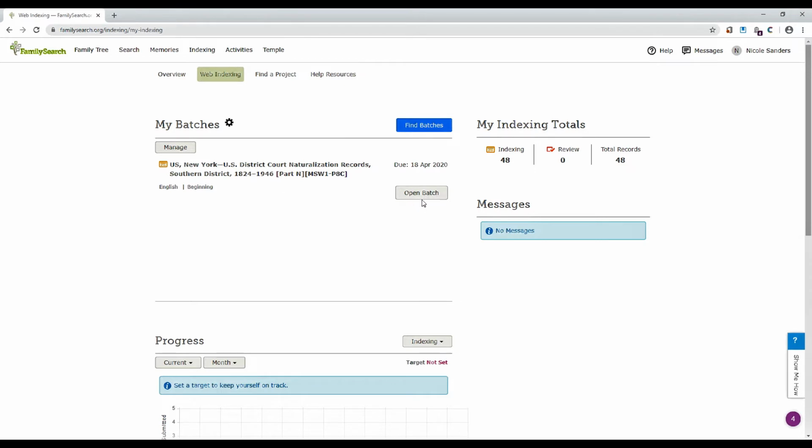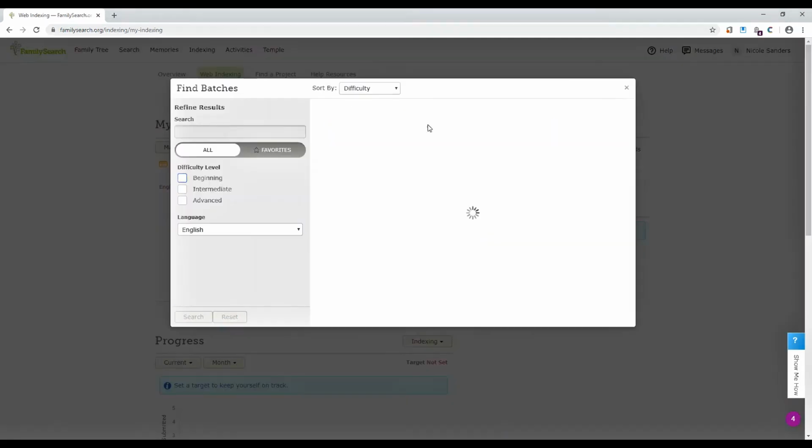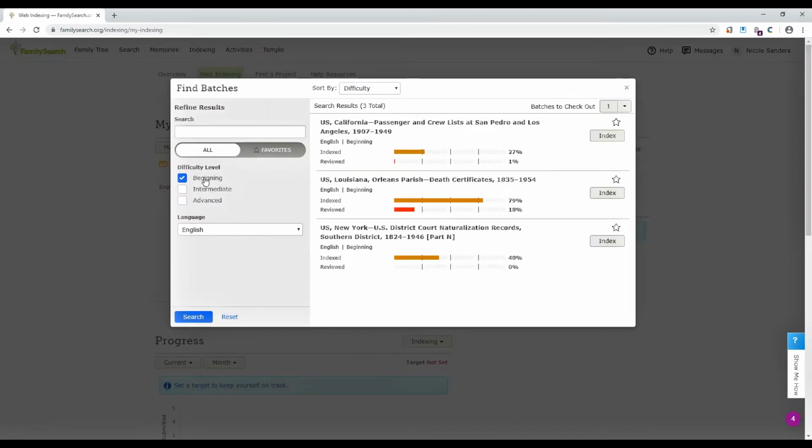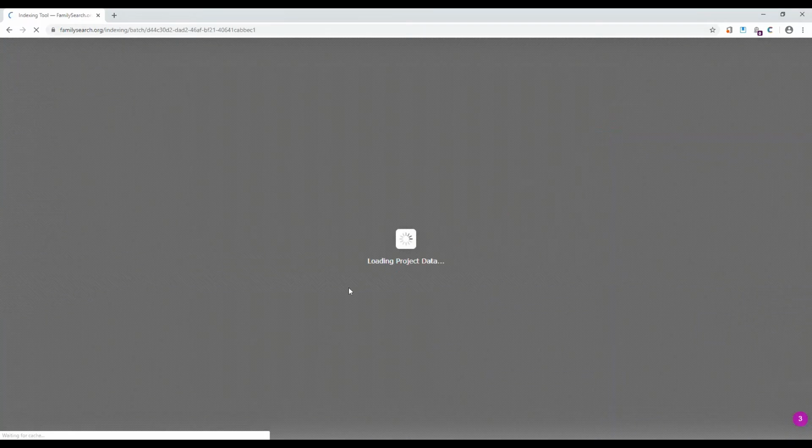If you finish a batch, then you can click Find Batches and find new batches. Here's where you adjust the difficulty level and your language. So if I wanted to index this, I could click this and it'll just pop up for you.